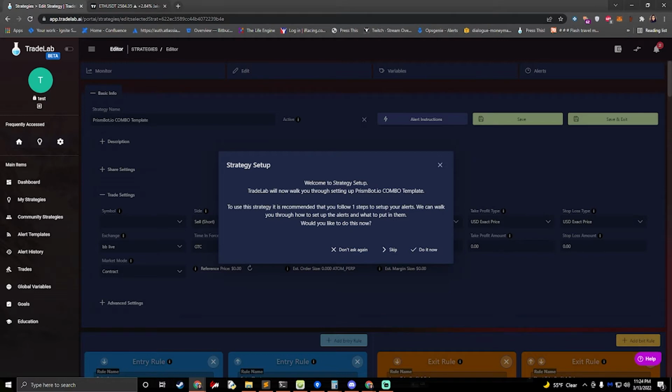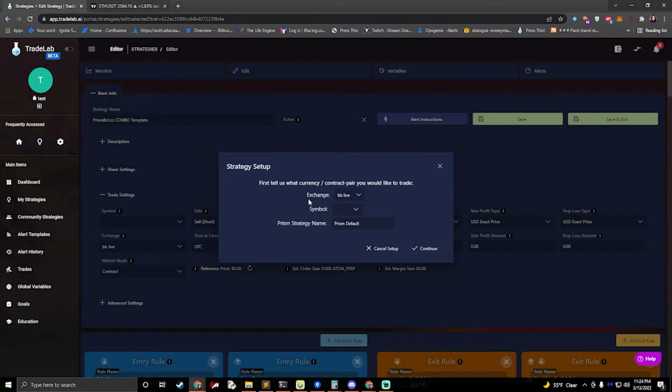The strategy setup screen says that we have to follow one step to set up our alerts, so we'll click do it now. And then it'll ask us to set up our exchange. I'll select my test exchange, and if you haven't set up your exchange, you can do that in the settings screen. And then I'll also set up a symbol. I'll select Atom today.